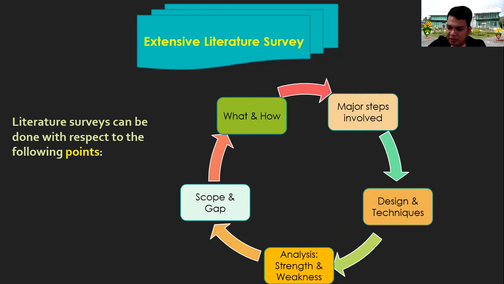Okay? So you have identified your problem, you have identified your research, and then you have identified your objectives, and then you are assuming that you already done with your results and analysis. And then you screen out all your available literature and then doing this.